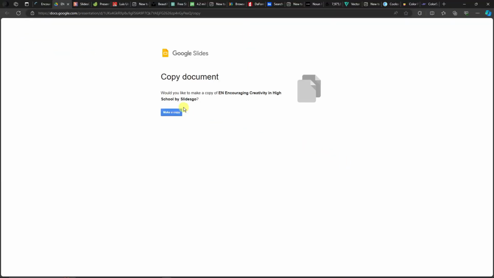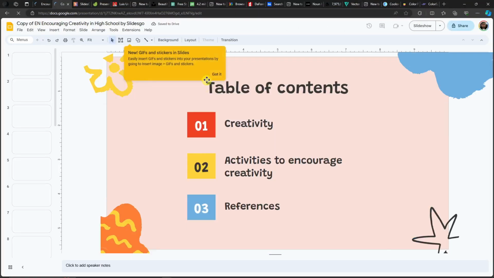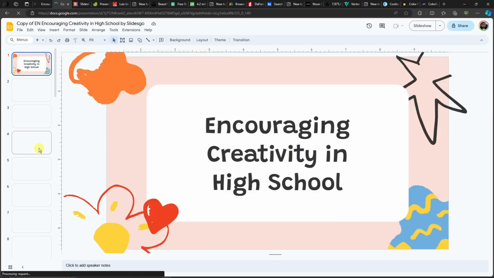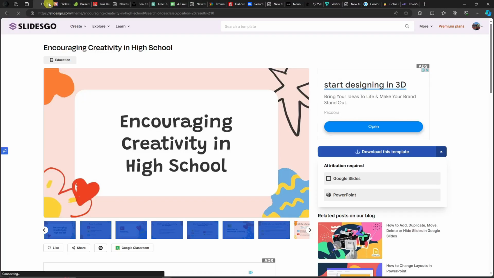So that will be make a copy, as I'm doing right here. It will ask me to proceed by making a copy when I'm using Google Slides. As you can see right here, we are now inside Google Slides with this specific template. You can start with this one if you don't have the skill yet for starting from scratch. This is very helpful.